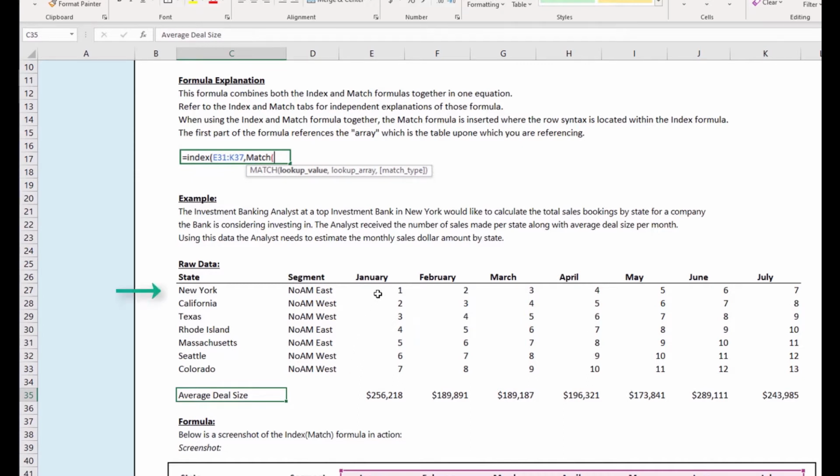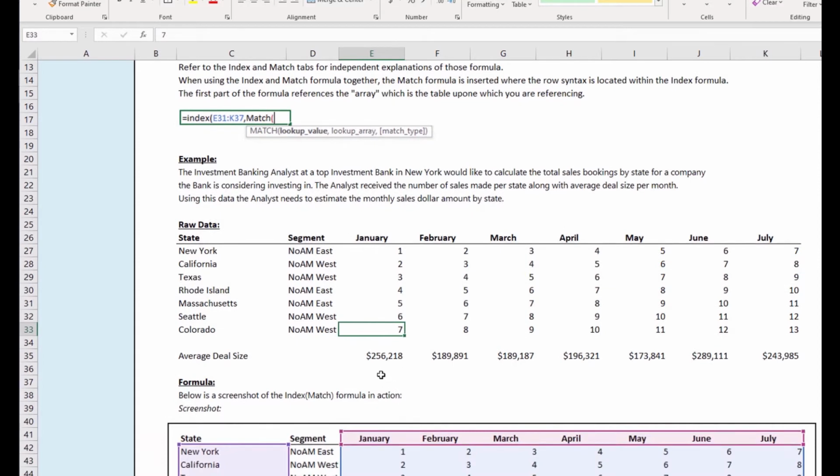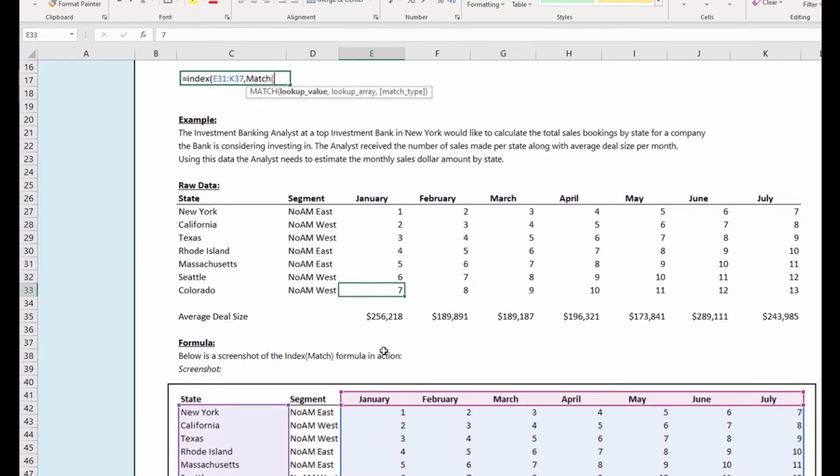So as you can see, starting in row 26, we've got the raw data for states, segments, and the number of sales per month starting from January through July. The average deal size is in row 35. So for instance, for January, the average deal size was $256,218, and there were deals across New York through Colorado.